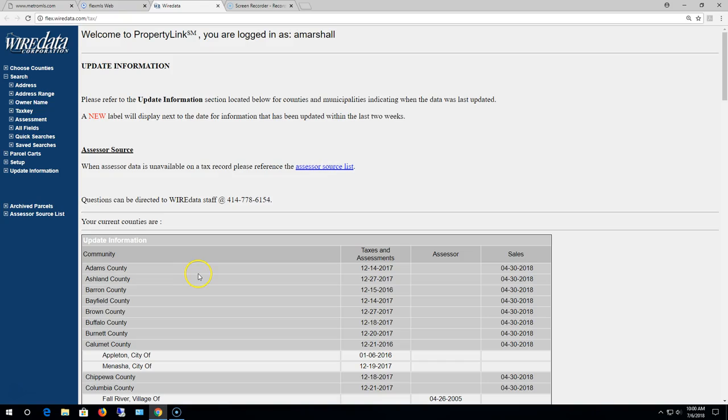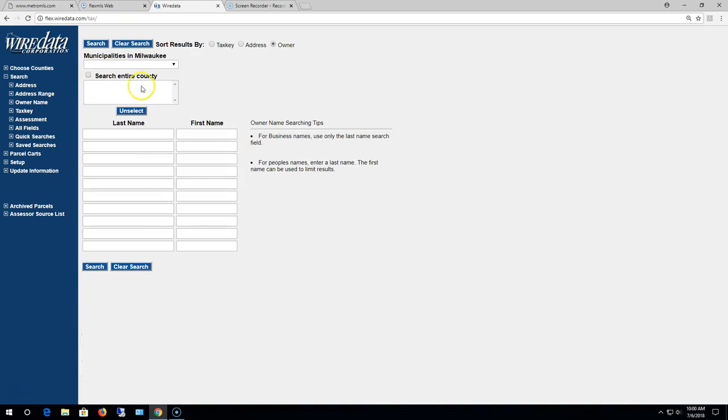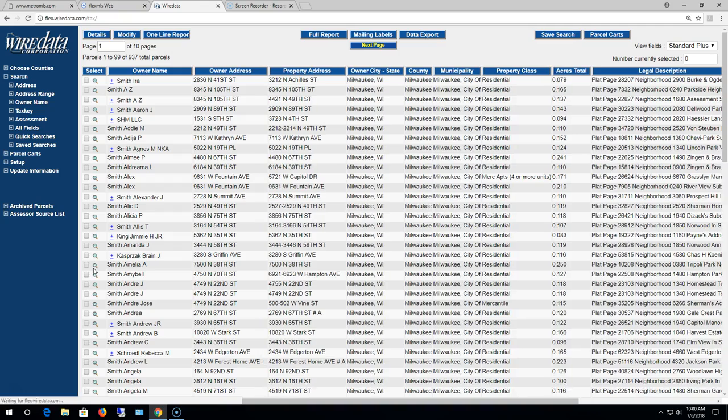Just to show you what a custom view is, I'm going to do a quick search on owner name in the municipality of Milwaukee, and I'll do it for Smith. These columns that you see here on the results screen are what's called the view. This particular view is one that I've created on my own, and I'm going to show you how to do that in a moment. You can see it here, that's Standards Plus.